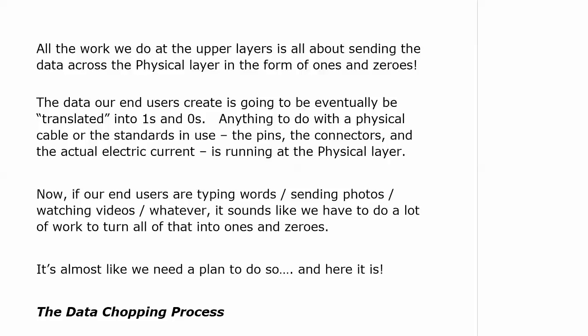Now, later we are going to talk about different types of cables we use in this business. We're going to do most of that in our Ethernet section. But right now, I want to talk about this process we've got to go through because our end users are typing words and sending photos and watching videos and, you know, doing whatever. It sounds like we have a lot of work to do if we're going to turn all of that into ones and zeros. And it's almost like we need an organized plan of how to do so. And by golly, we happen to have one of those.